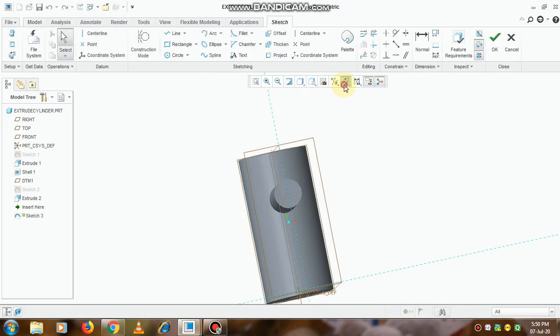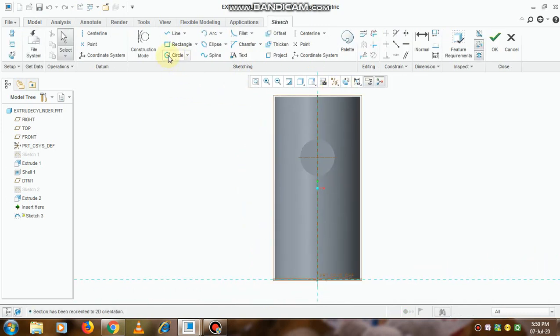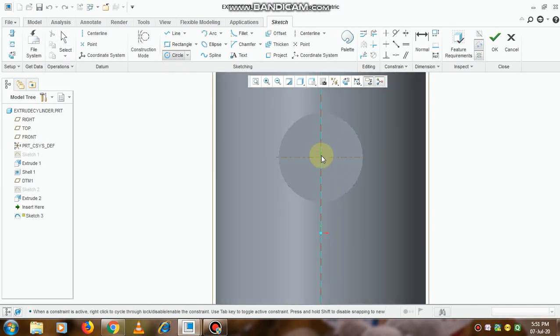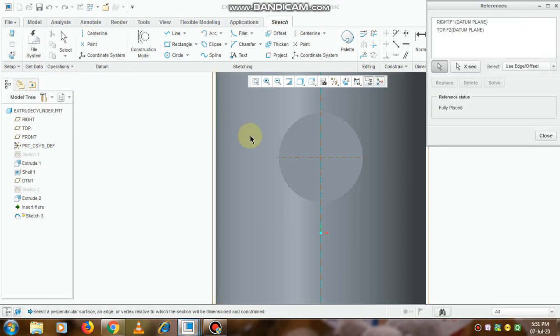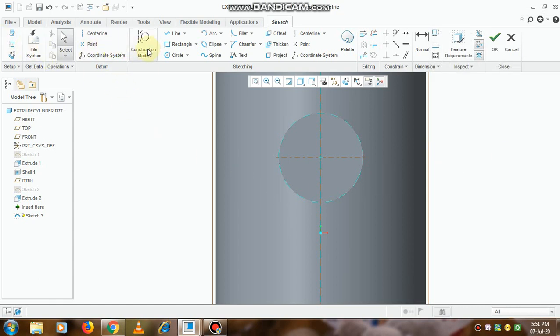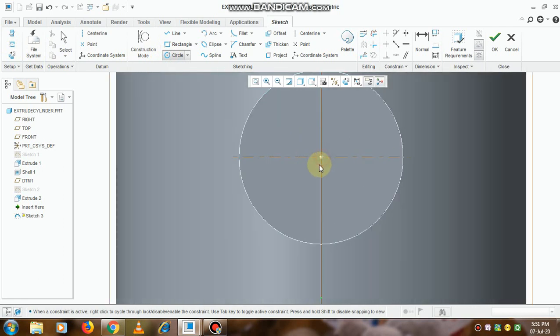So again we can select that plane, go to the option sketch view, and again a circle. Now here it is not taking the center of this circle, so we can go to the option that is references, and in references select this curve. So automatically this center option will be visible. Now simply close this references window. Okay. Now again go to the circle option. Now see, it will pick up this center automatically.